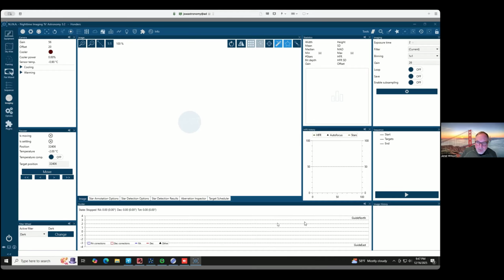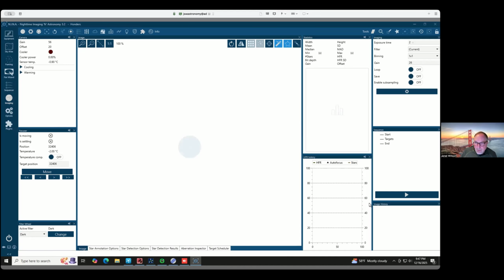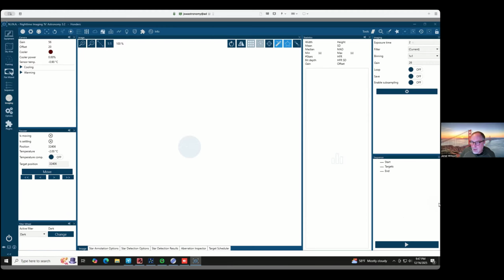Guider down here, this is my PHD2 information. I'd rather see that in PHD2 where I can actually do something about it. So I tend to get rid of that. The history of my half flux radius, I don't care about. I'll get rid of that. Statistics, I do like to see the statistics on my images, but it's getting its own column. That's a huge waste of real estate as far as I'm concerned. I'd rather have it down here instead of the image history. So I'm going to get rid of image history.